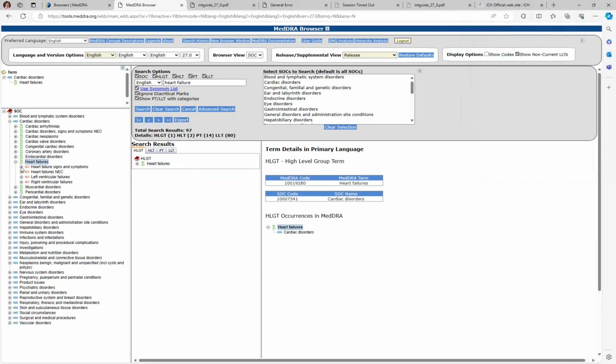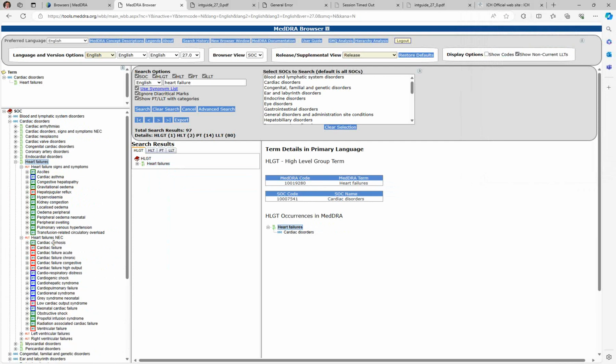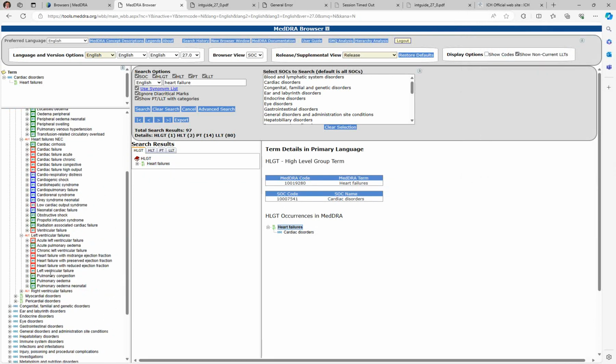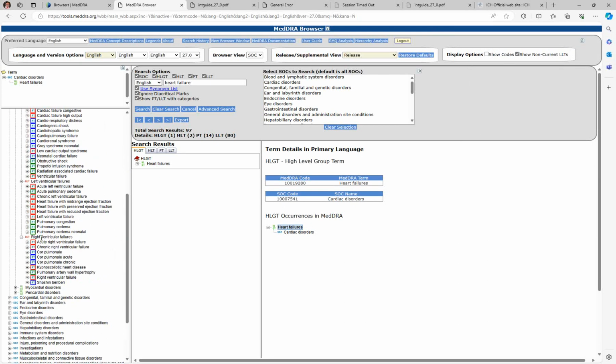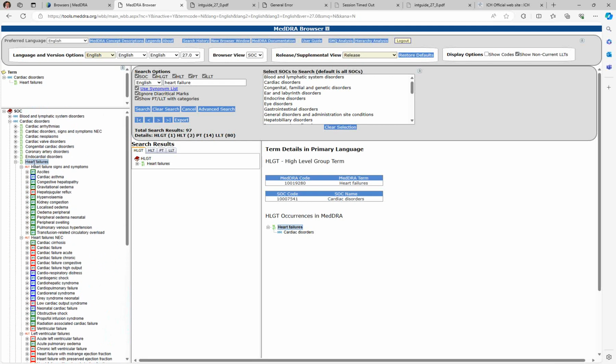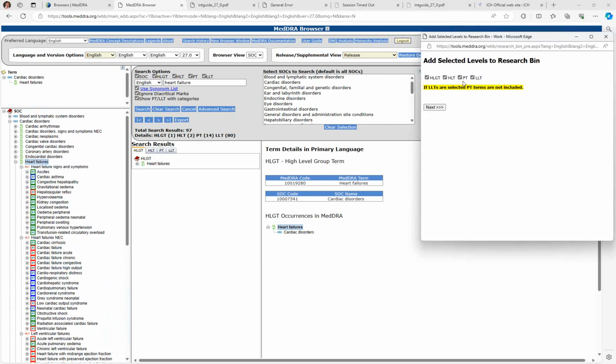It has signs and symptoms, HLT. Okay, they're all good. I like these. There's heart failures not elsewhere classified. There's cirrhosis, failure, cardiogenic shock. I like these. There's a left ventricular failure. Okay, I like these. And there's a right ventricular failure. Okay, I like these. So let me add all of them in. So I already have a grouping term. I'm going to right click, add selected levels, and say I want the PTs.